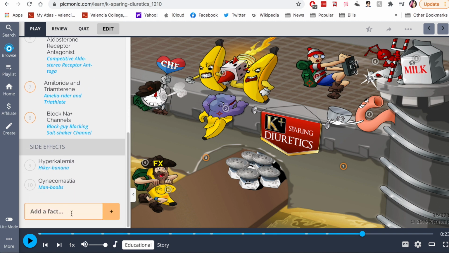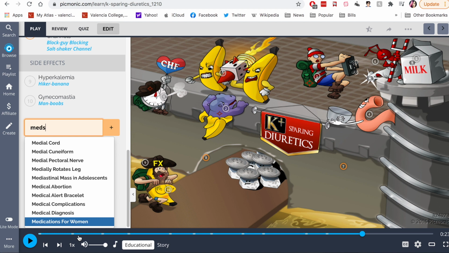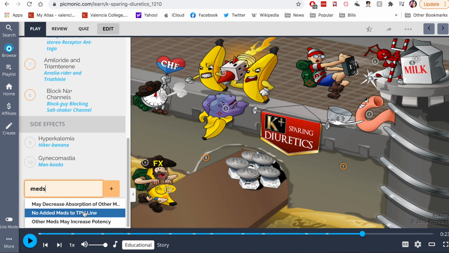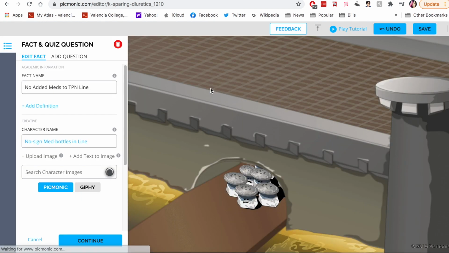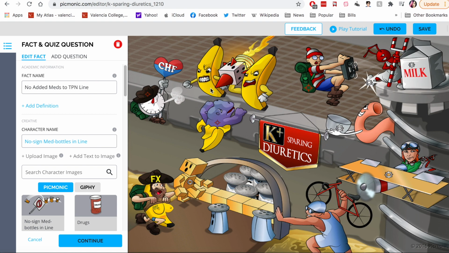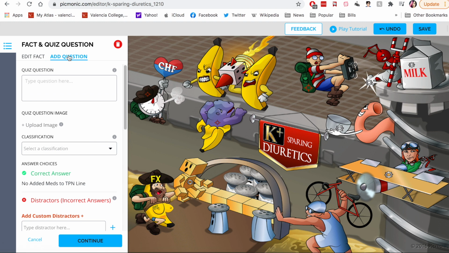So then you can add facts if you want. I am just going to add meds. And then you can add more meds or whatever to your story, and you can create your own custom story, which I really, really love. Or you can ask questions as well, add classifications, upload images, and just build your database of knowledge right within the app. I really love this app.